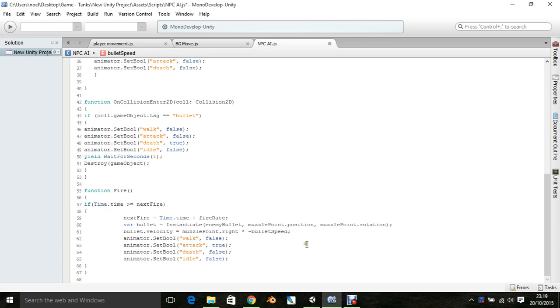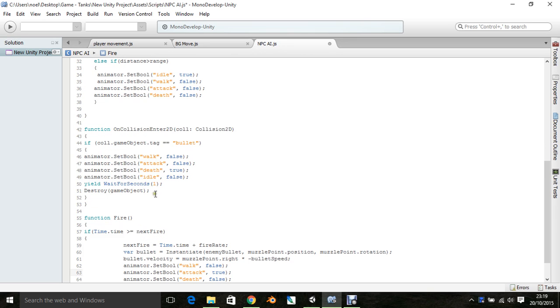Okay, so these are things we've done before. So there's the muzzle point position, muzzle point rotation, and the bullet speed. And then these are the animations in the mechanism. So we're telling it that the fire animation is true, so it should be playing. So that's firing. So that's an automated rate of fire. It's quite cool.